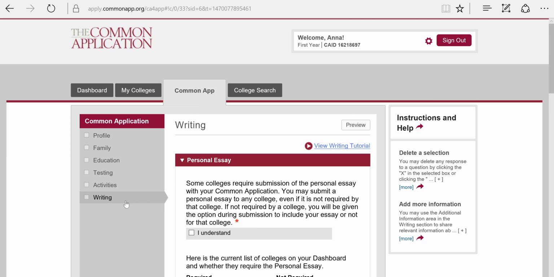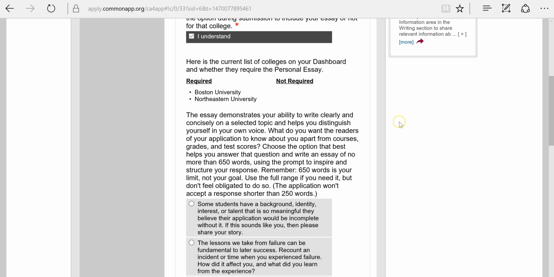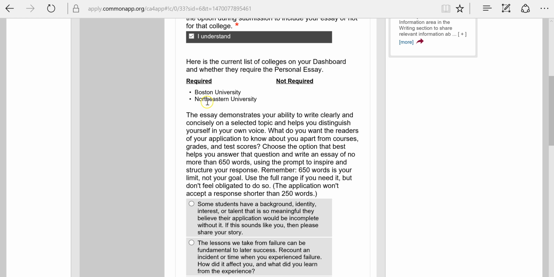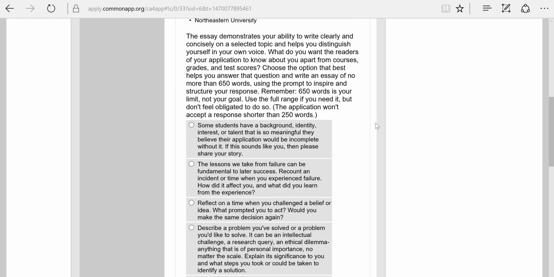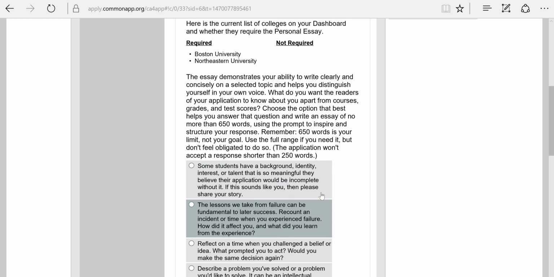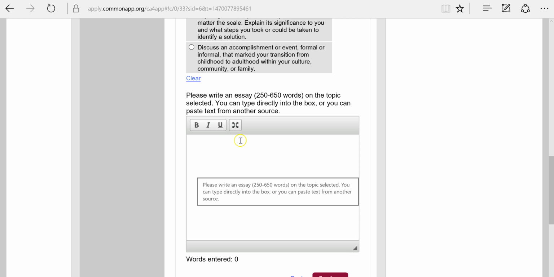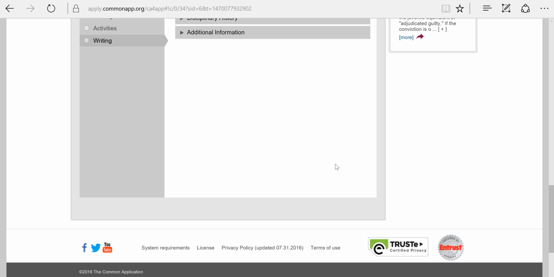Then the last section is the writing section. You're going to click I understand, and then it's going to say, here are the current colleges that require the personal essay. So far on your list, you can see that Northeastern and Boston both require this essay. You're going to select which topic you're going to answer, and then all you do is drop your essay in here. You can click on the expand button because it's a little hard to see everything you've written. So feel free to click this button and it expands. And once you're done, you click continue.